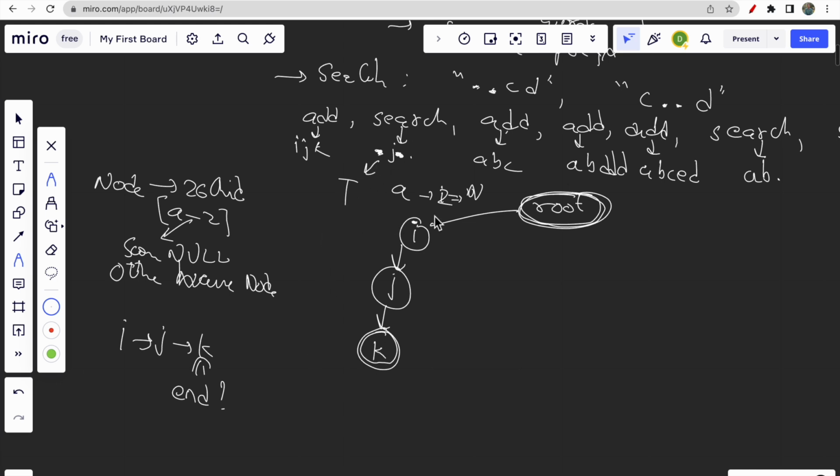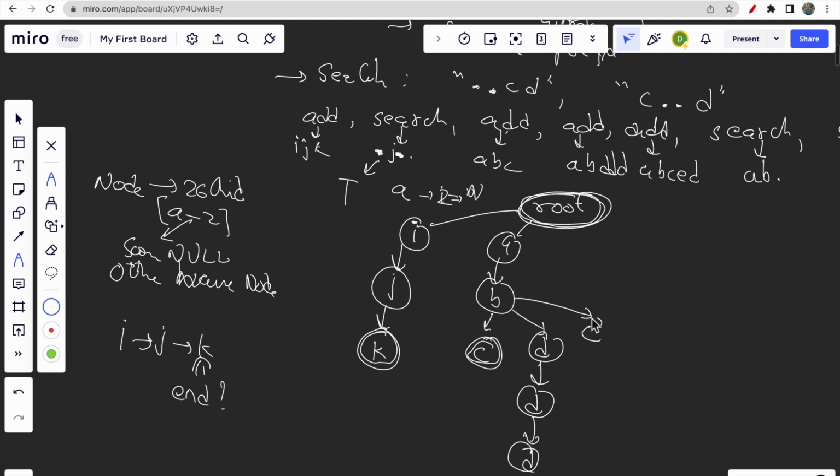Yes, we can see that k is the end of the word, and so for this we return true. Then we add one word abc: a, then b as the child of a, c as the child of b. This is the end of the word. Then we add abddd, so a b d d d. Then we add abced: a b c e d, and both these d's are the end of a word.